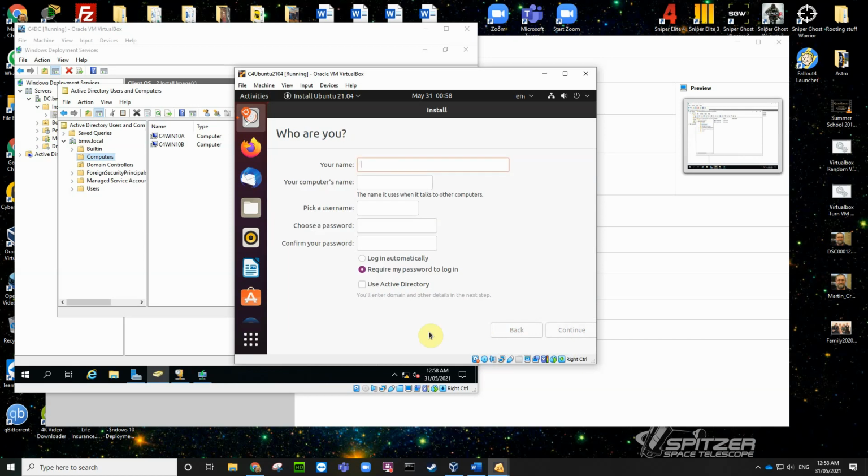Okay, so here's where I want to pick Active Directory. Okay, your name, Yoda. Your computer's name is going to be Ubuntu 2104. I'm going to put C4 at the front because that's what I had before. Choose a password. It says it's a fair password.